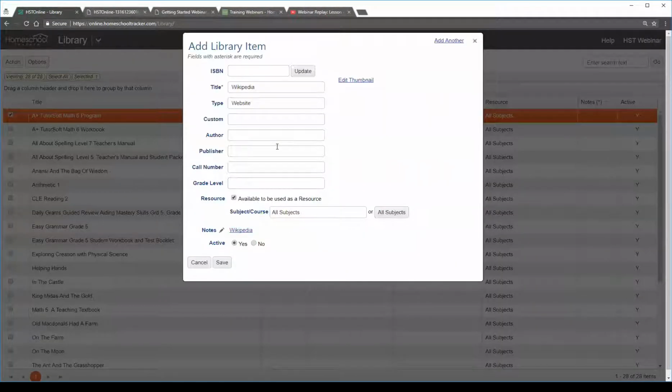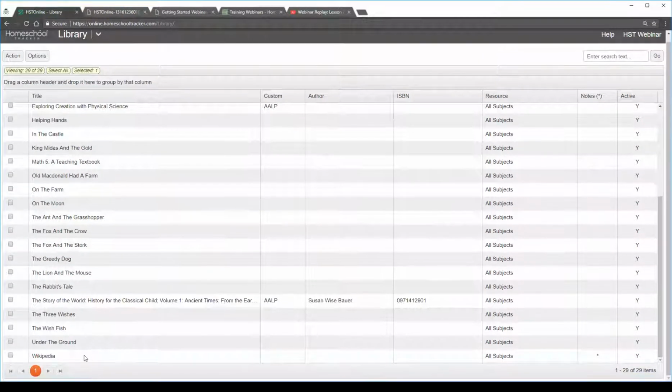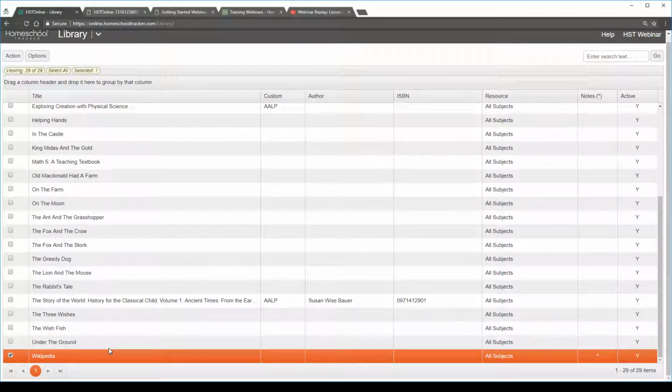So that's probably the best way to do it, Kimberly. I would say, create it, give it a title, and then you could log it as a website and then create the link right there. And now I have that as a resource here. So I could add this to an assignment as the resource.